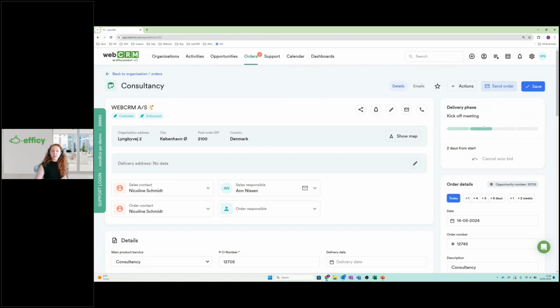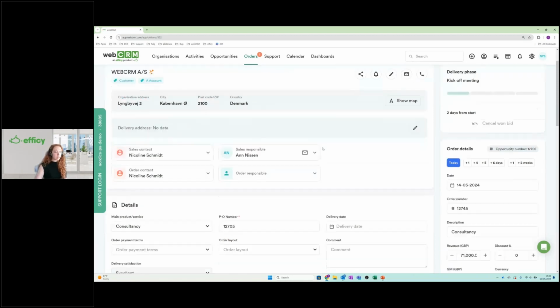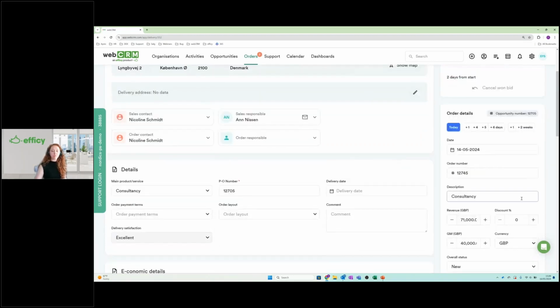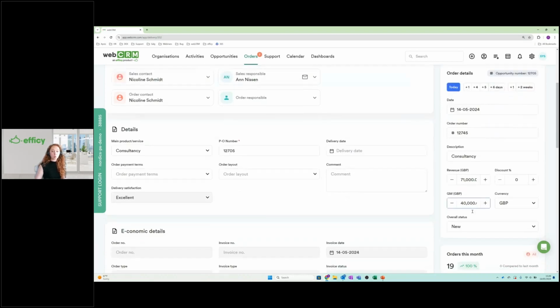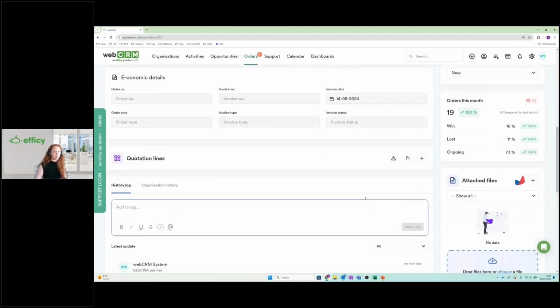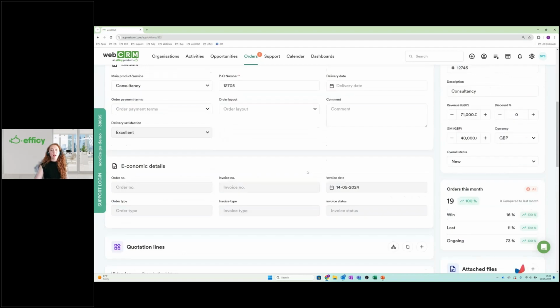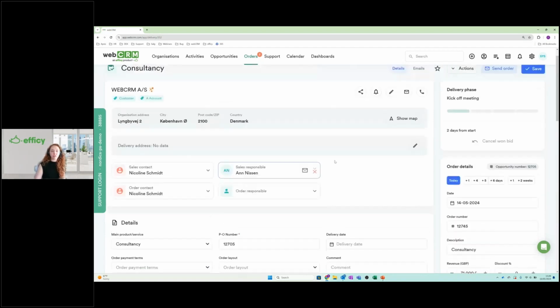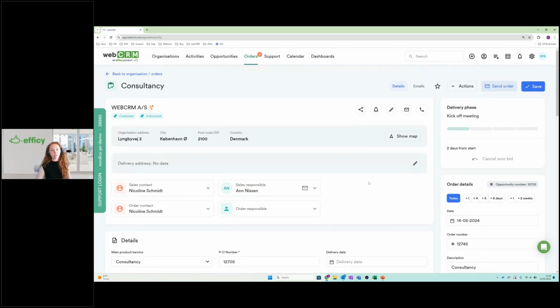And other than that, the layout is exactly as we know it from the orders entity. You have the same details, the same information. You have the value of the order. You have the quotation lines if you have added that. So nothing has changed in the view of the specific order. It is only the overview that is a bit more detailed.